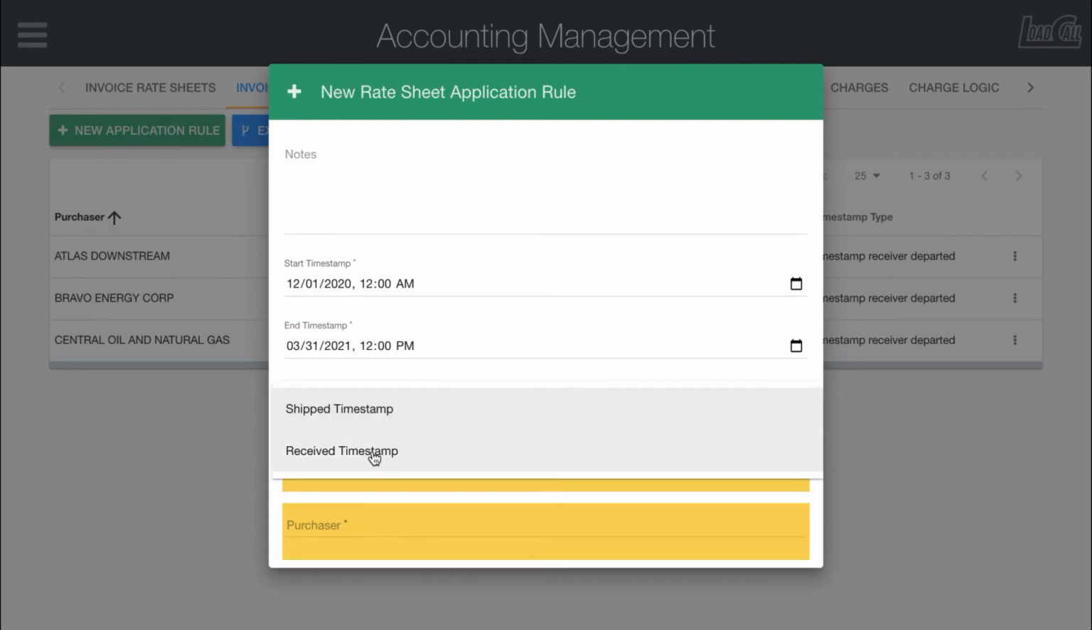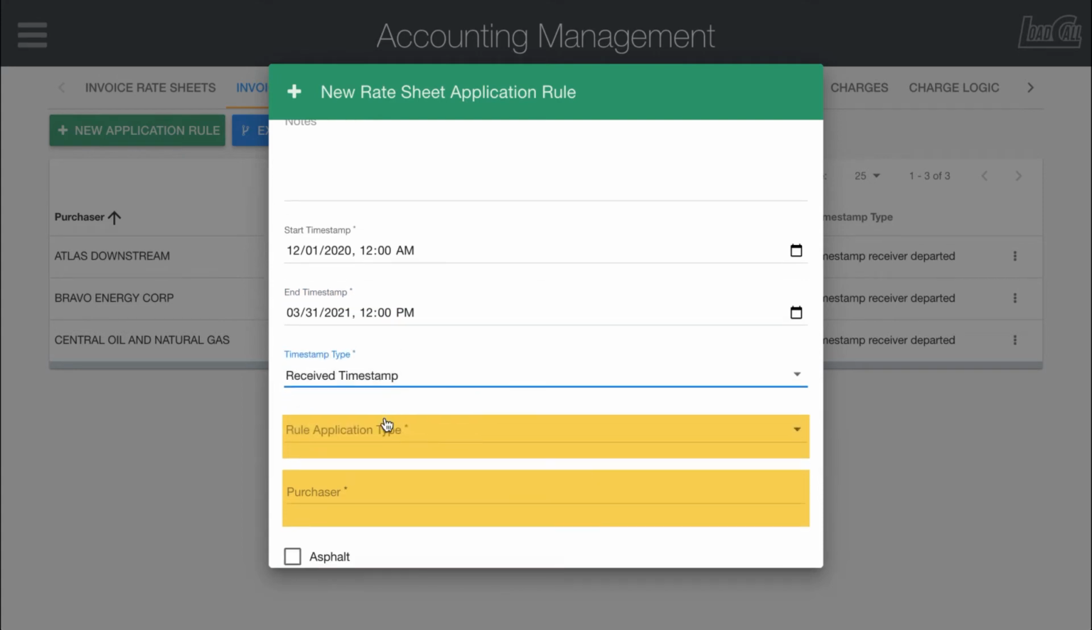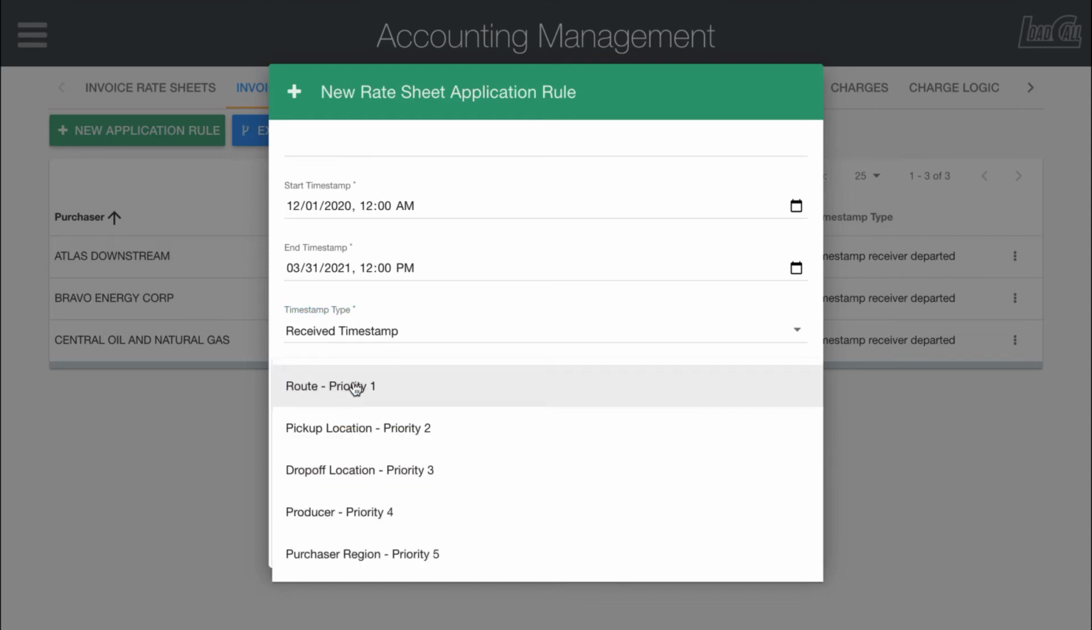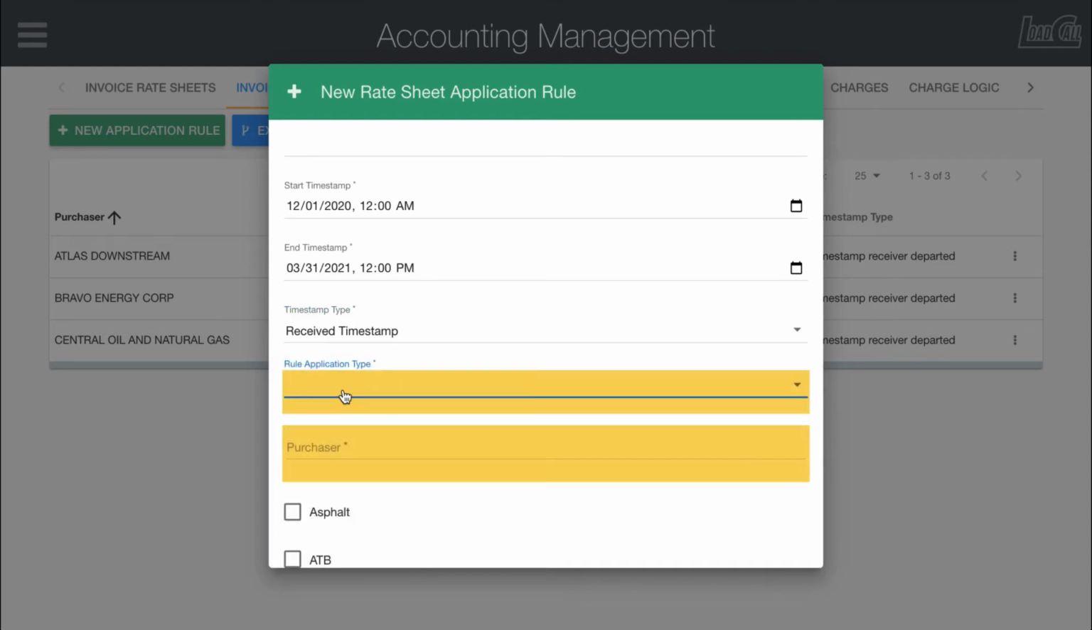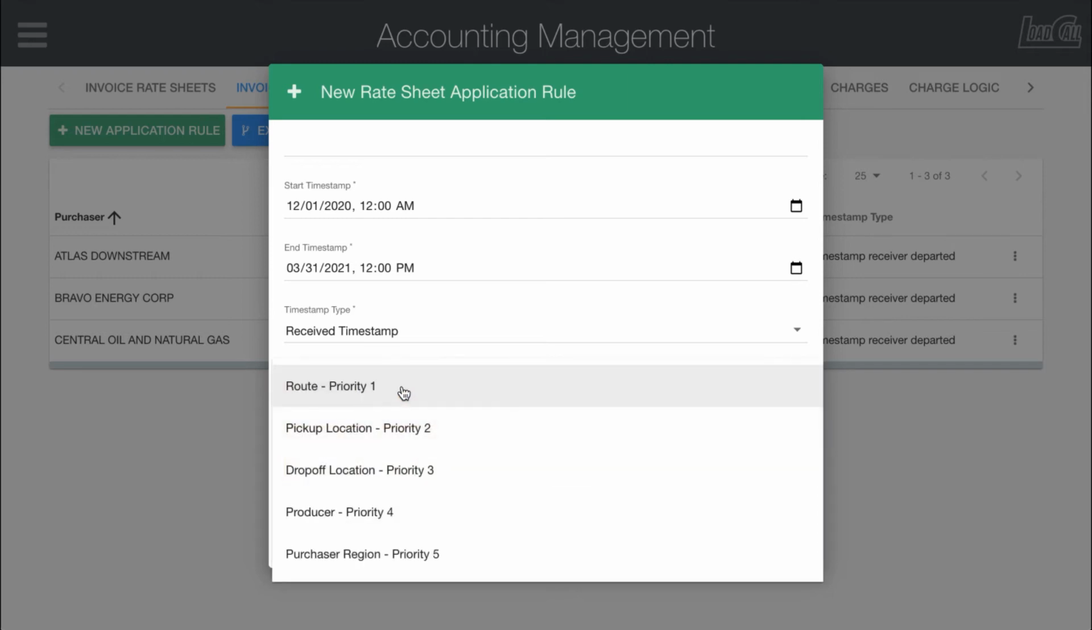We're going to base this off of a received timestamp or when it was offloaded. The application rule type is the priority in which this stacks against other application rules that you may have. If I click on here, we have several different levels of priority, five right now. The first one would be a route. This is if you have a specific pickup and drop off combination that has special rates. Even if you have multiple application rules that may apply, this one will always take priority.